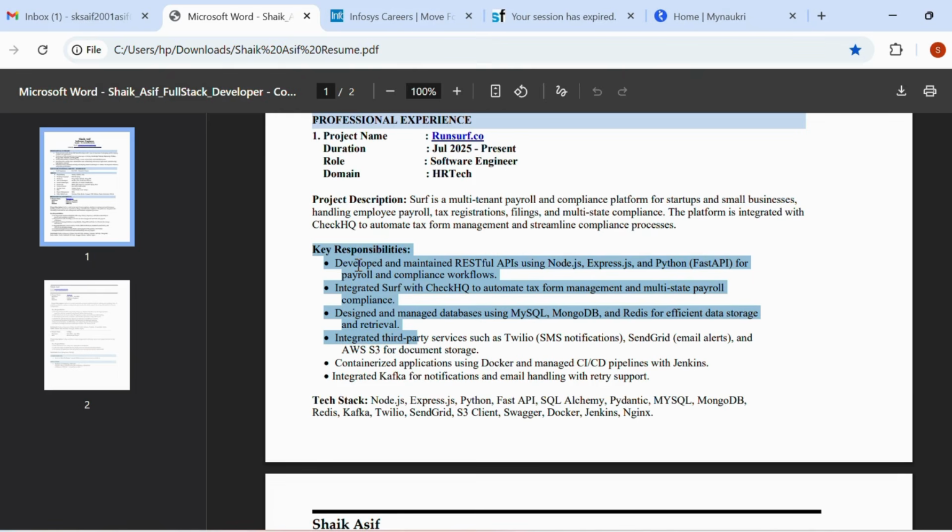Mainly in the project section, you should highlight your key responsibilities and the tech stack you use in the particular project. For writing the responsibilities, there is one hack, one logic for writing each and every responsibility. You should mention one skill, or multiple skills, along with the purpose you use those skills. I will explain with one line: developed and maintain the REST APIs using Node.js and Python with Fast API for payroll and compliance workflow.